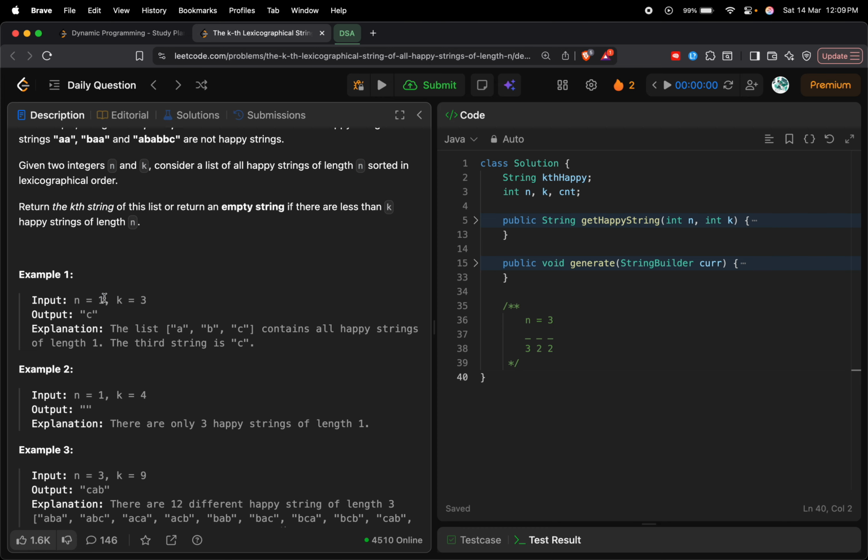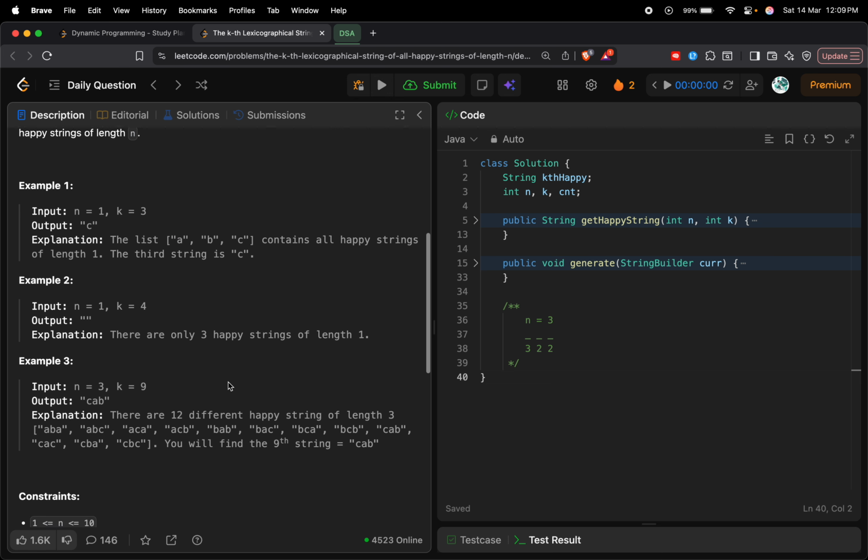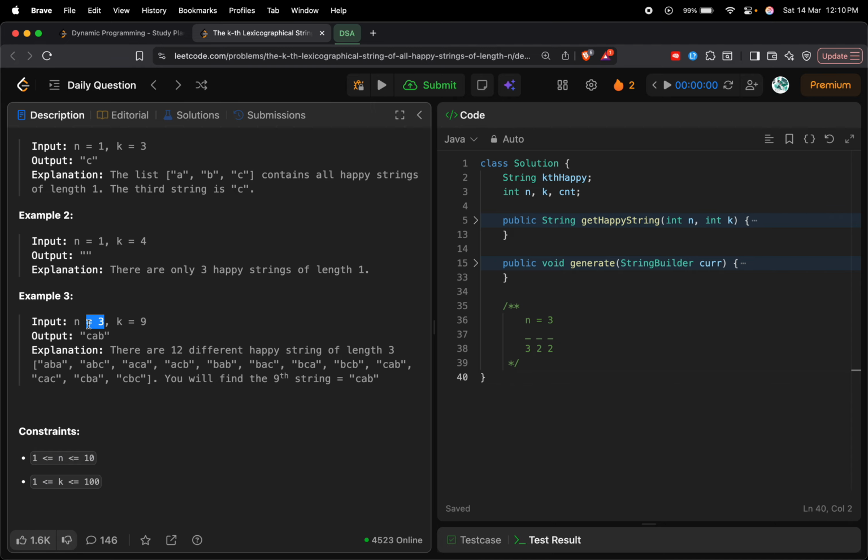N is equal to 1. These are the three happy strings which can be formed, and k is equal to 3, so we have to return C because this list is 1-based index. 1, 2, 3, so we have to return the third. Let's also look at this example. N is equal to 3. These are all valid happy strings and we have to return the string at the 9th position, and this is it. Let's take n is equal to 3.